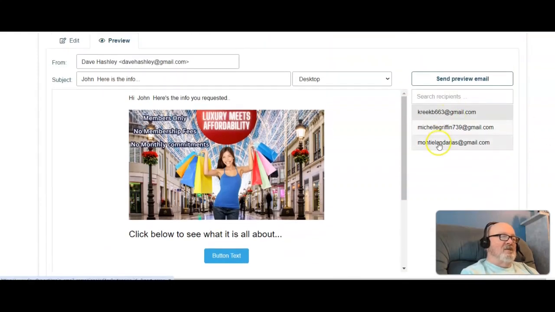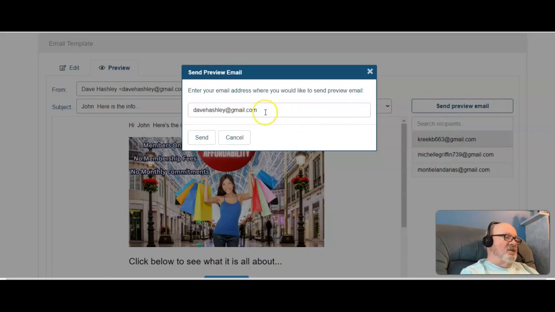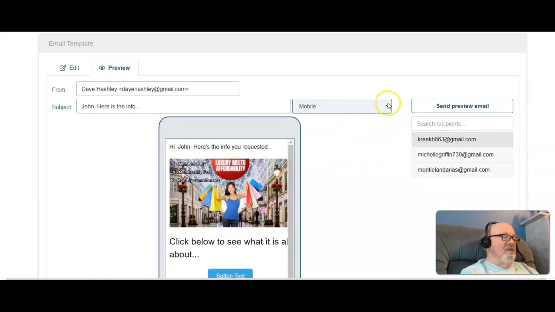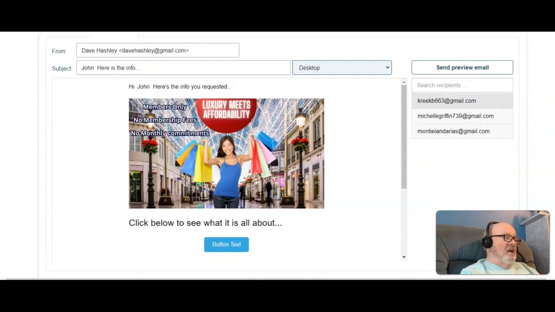And on the right, these are the people that are going to be getting the email. You can send a preview email to yourself. When you click this, then go back and look in your email. That's where it's going to send it, to your original email the way you have it set up. And you'll be able to see it before you send it out. You can see what it looks like on mobile. See, go back to desktop. And that's pretty much it.